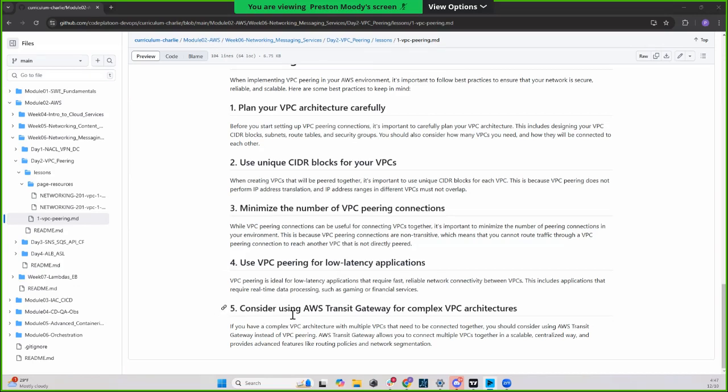And then consider using AWS Transit Gateway for complex VPC architectures. If you have a complex VPC architecture with multiple VPCs that you need to connect together, you should consider using AWS Transit Gateway instead of VPC peering. We're not going to be going over Transit Gateway today. We're only going to be going over VPC peering. But AWS Transit Gateway allows you to connect multiple VPCs together in a scalable, centralized way and provides advanced features like routing policies and network segmentation.